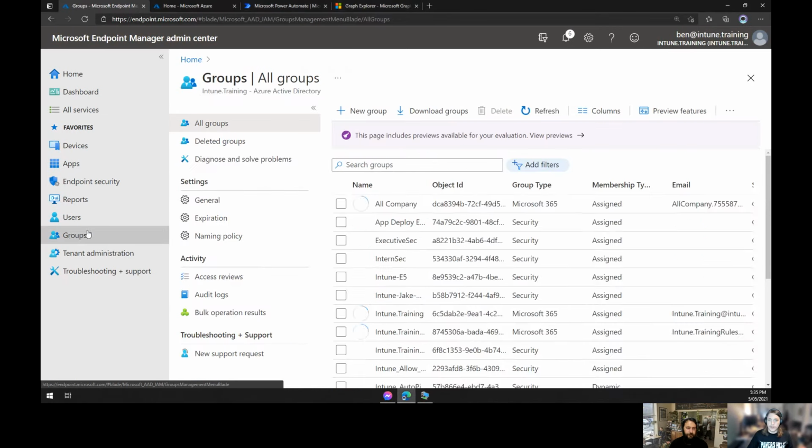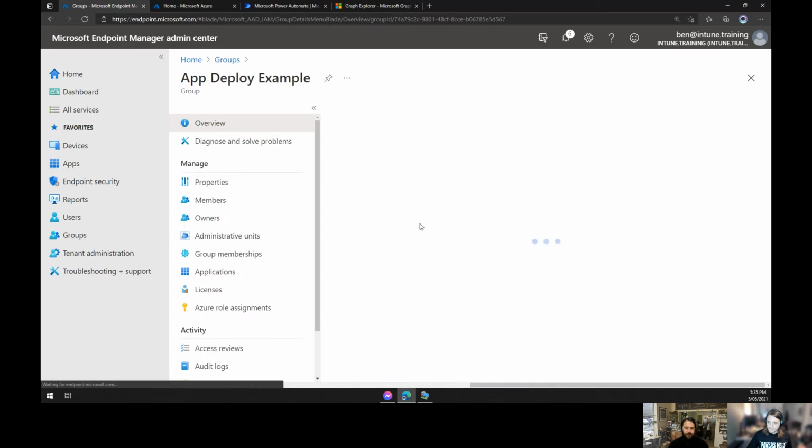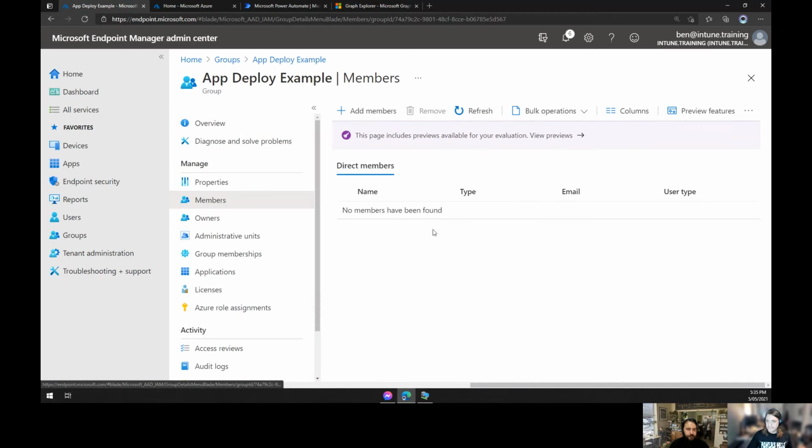I just want to point out this is the magic trick. There's nothing up my sleeve scenario. So I've just created a group called app deploy example, and there's nothing in there. So in my scenario, I've got devices that have gone through Autopilot, and say we've got a couple of applications assigned to this group. So any member of this group is going to get Notepad or Winamp or whatever your core business applications are that you don't specifically want to run through the ESP stage of Autopilot.